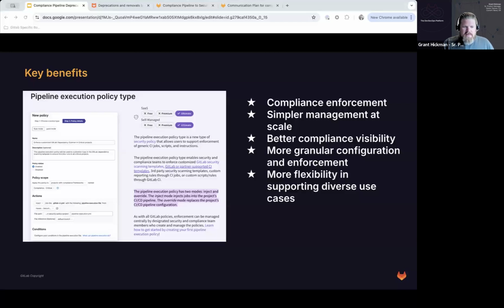But beyond that, as we do move some things around here, we're also really focused on the new benefits that we're hearing are highly requested based on experience with compliance pipelines. So some of the high-level benefits that I'll talk through here are better compliance enforcement of CI jobs, and simpler management at scale. So if you have a large self-managed instance and many different top-level groups and projects, this will make things a lot easier to manage. You'll get more visibility of where projects are being enforced and how they align with your compliance frameworks. You'll have more granular configurations, such as using policy scopes to line those up with the projects that you want to be enforced. And then flexibility to address multiple types of use cases through enforcing multiple distinct policies at the same time against a project.